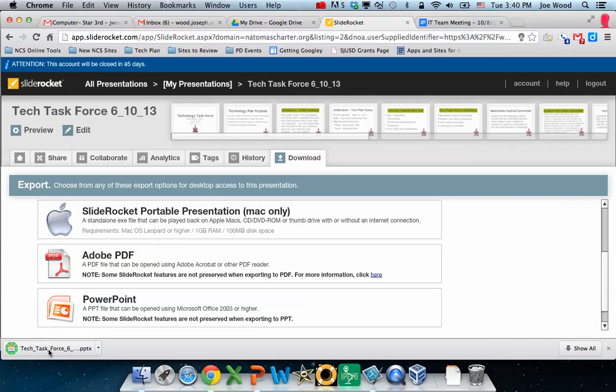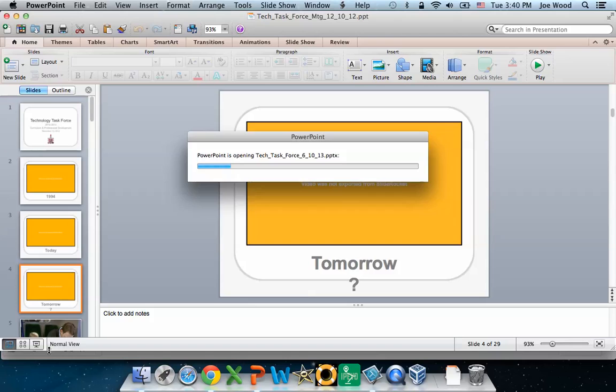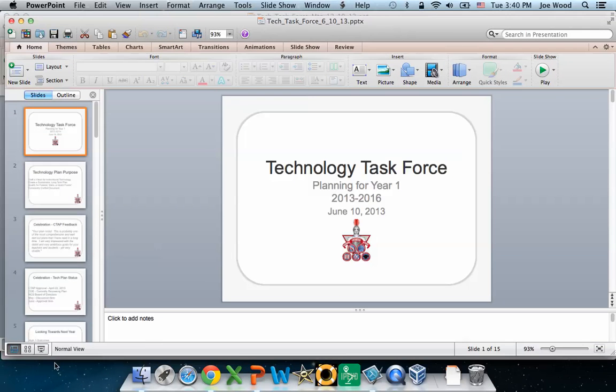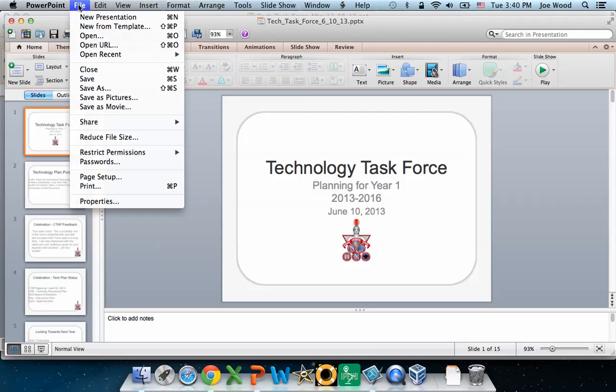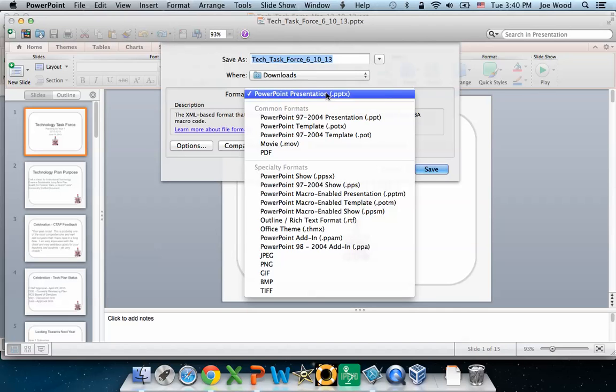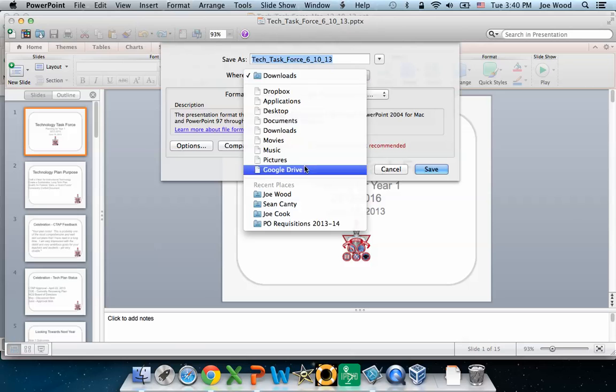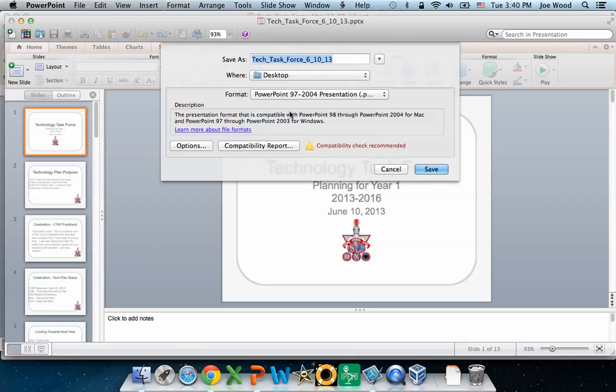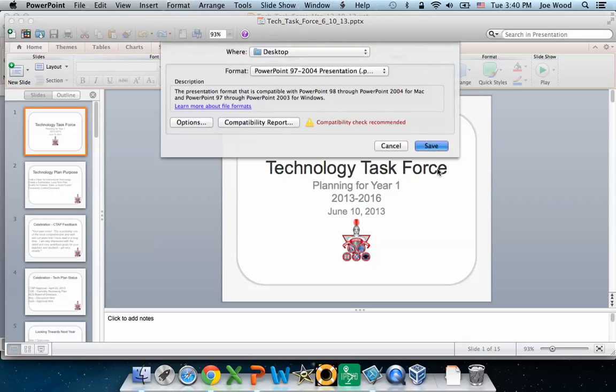The second phase is that I actually need to open it up in PowerPoint. And when it opens up in PowerPoint, here's the presentation that I had. What I need to do is go up to File and save it as a PowerPoint 97 to 2004 file. You're looking for the file extension PPT minus the X. So PPT, not PPTX. So I'm going to choose PPT, and I'm just going to put it on my desktop so that I can easily find it. And so I'm going to go ahead and hit save.